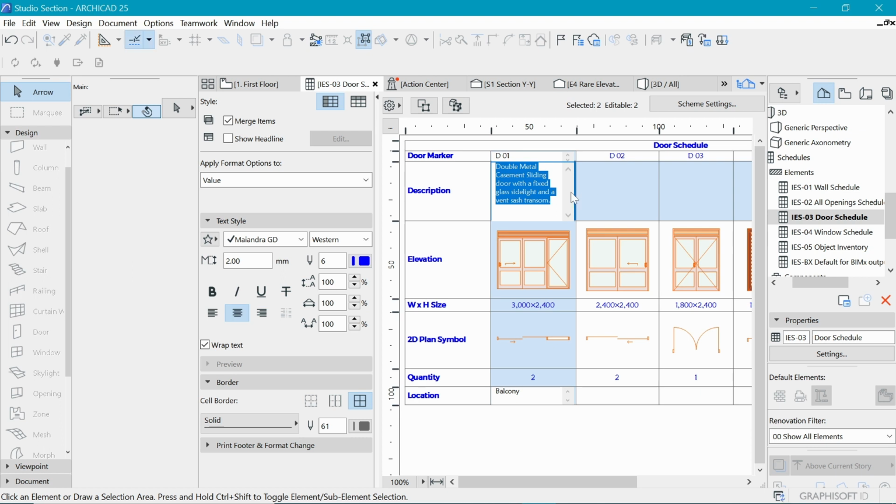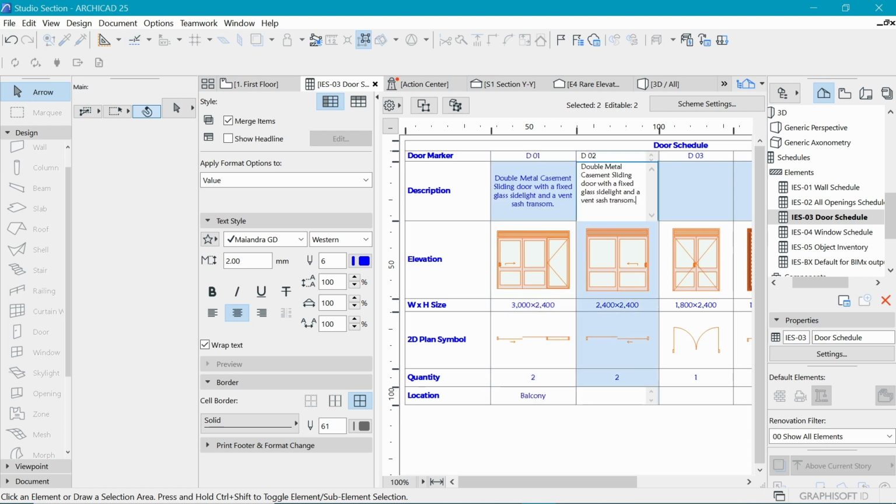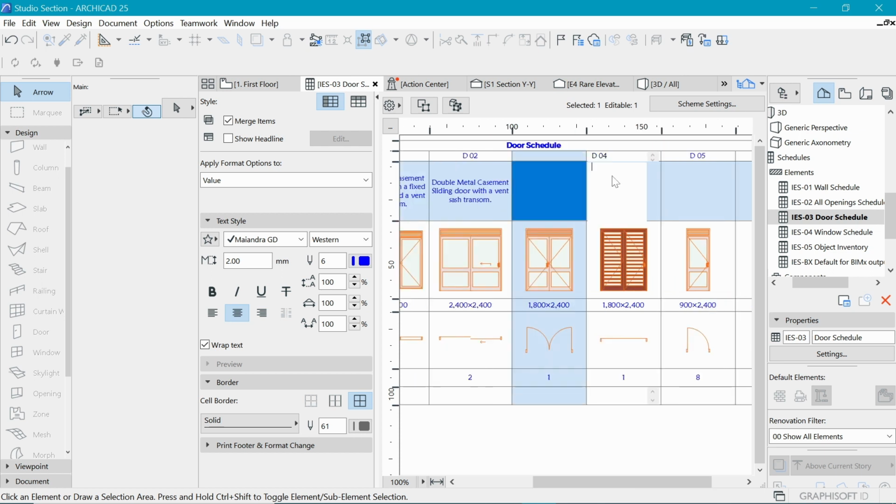And for the next door, we can copy this same information, put it there because it's also a double door that is sliding. Perhaps it has a transom, but not a side light, a fixed glass side light. So we can live with a vent sash transom only. And then we copy this and put it here. And this door is not a sliding door, but rather a side hang door. So this is a sliding door, but this time a double.